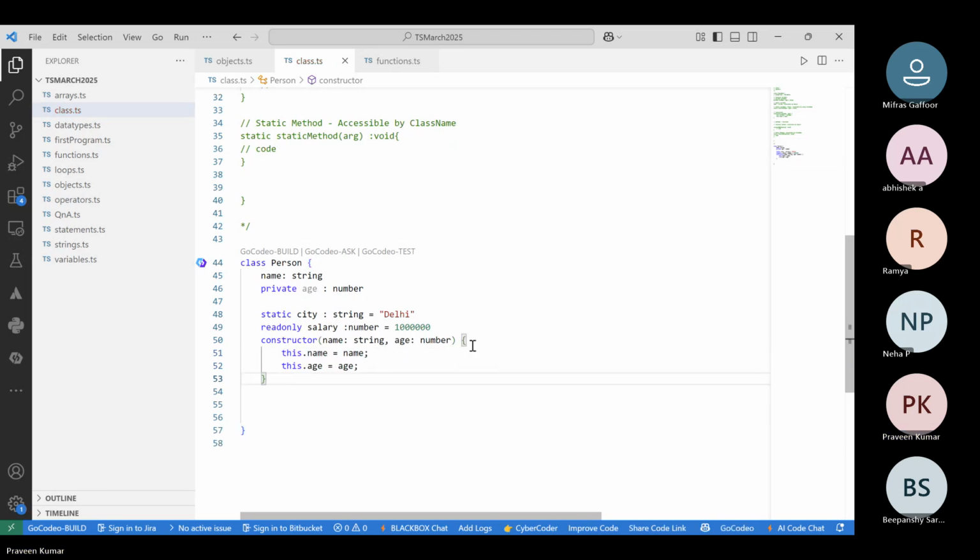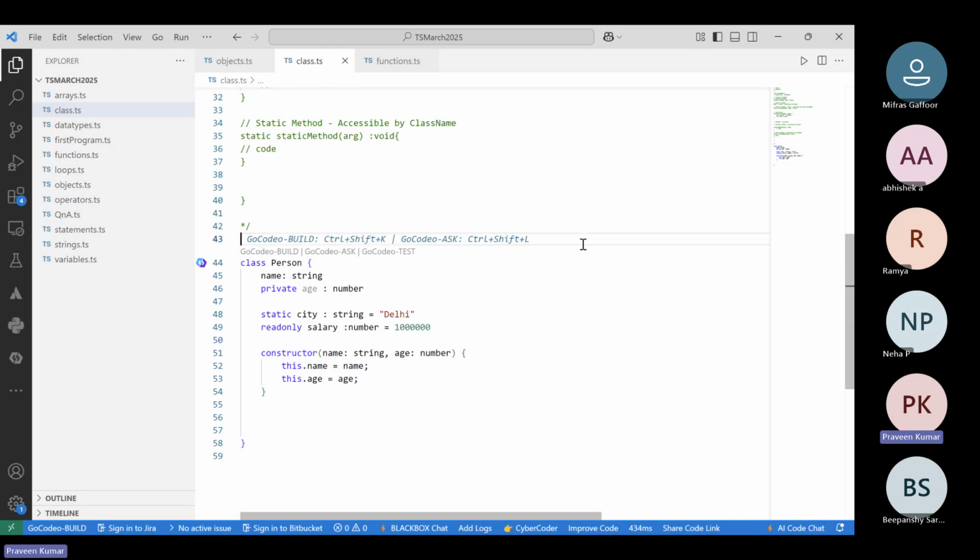Most of the time you will be writing the same variable name that you provide here as an argument. So what happened in general? This.name that you see over here becomes your variable name. This.age becomes, again, your variable name. And this name and age are the values that you will be providing at the time of creation of an object.